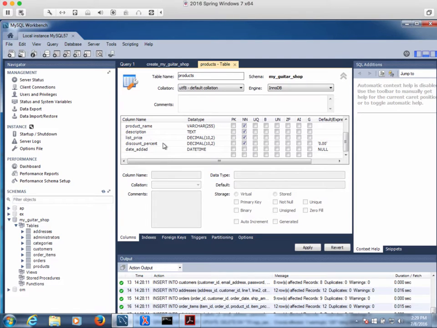Okay, and list price and discount percent are 10 digits overall, with 2 of them being to the right of the decimal point. Okay, that looks good. Now, do I have any foreign keys? How can I find that out?